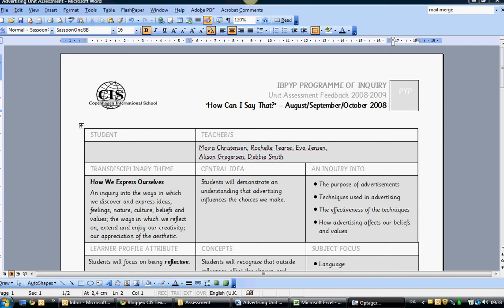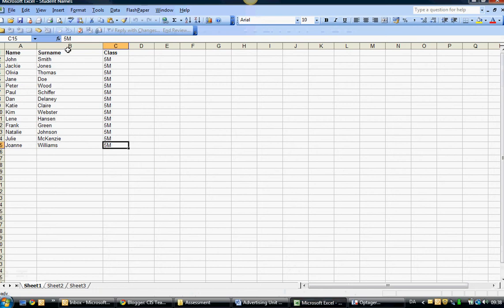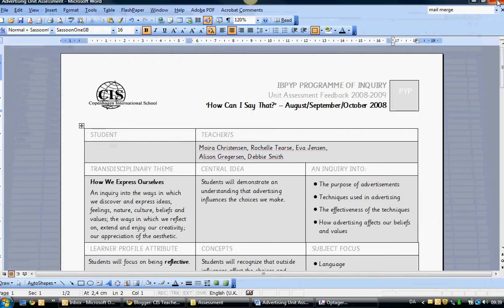The first thing you need to do when you want to merge information from a spreadsheet into your document is to create the spreadsheet. You can see in my Excel document here, I've created a list with students' names, surnames, and their class. It's just a very simple document. You'll need to close this document before you can merge the data.